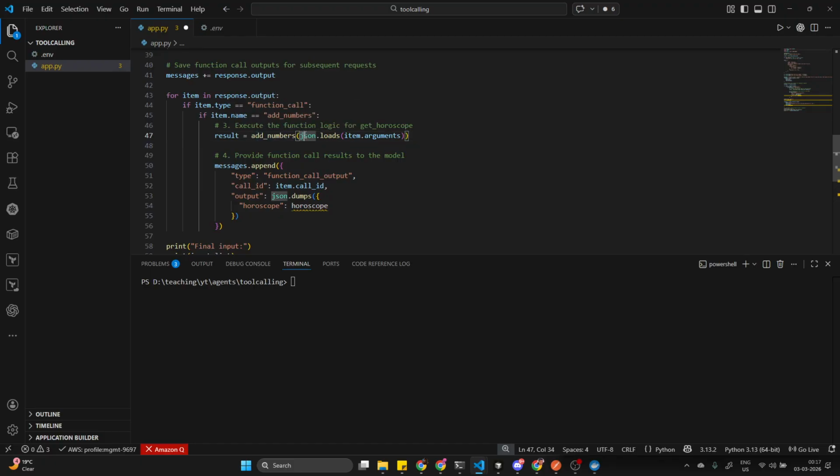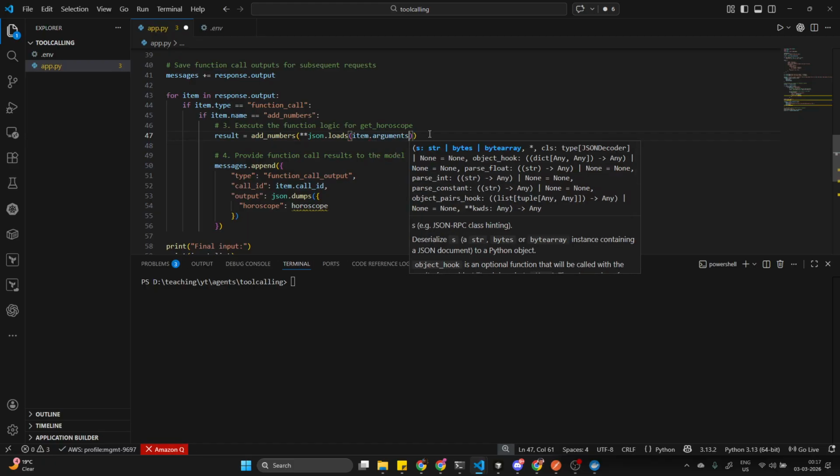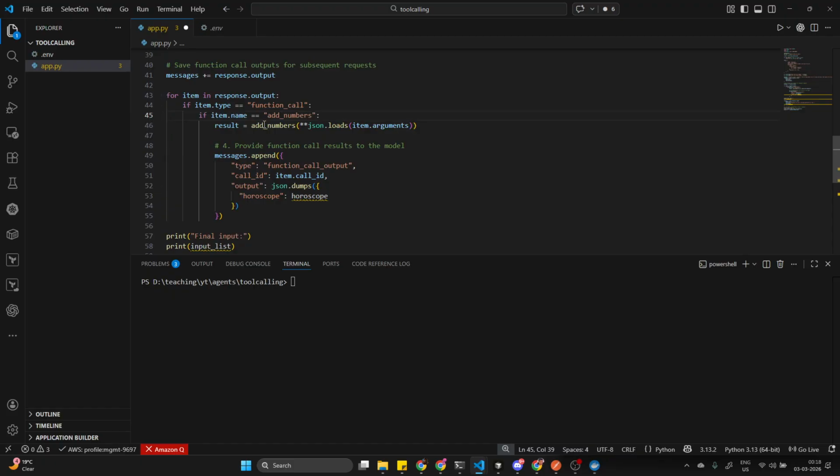And here, because I have to add multiple outputs together, I'll just write json.loads(item.arguments). So this basically takes whatever numbers it has obtained and fetches those numbers to this function, and waits for an output to come across. So now that you have achieved the output, your next step is to append these values.